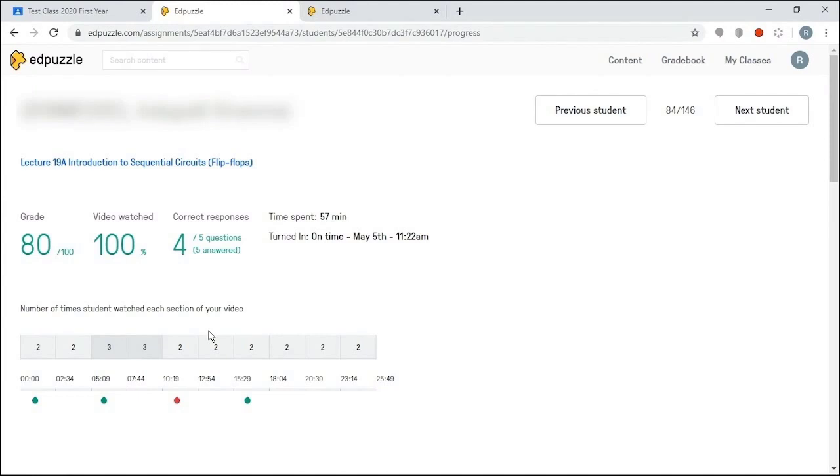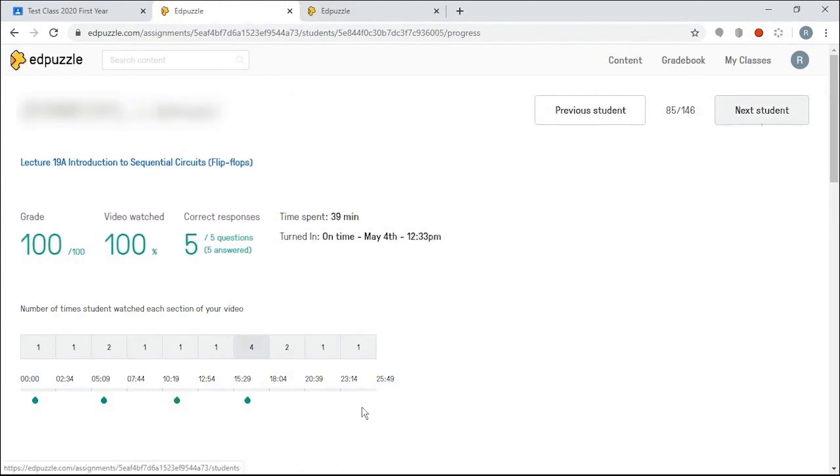If I go to the next student, this is the pattern for the next student. Then the next student has watched every section just once, but got all answers correct. So on average, you can see for each student how many times they have watched each section and how much time they spent on each video.